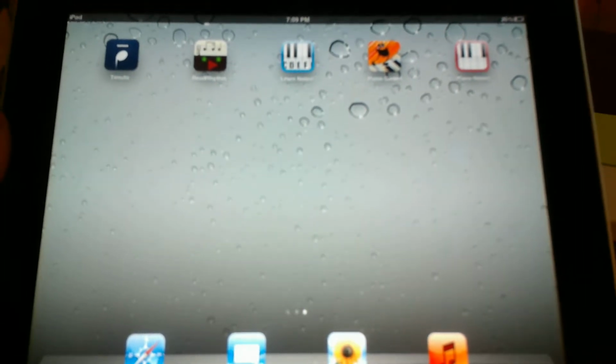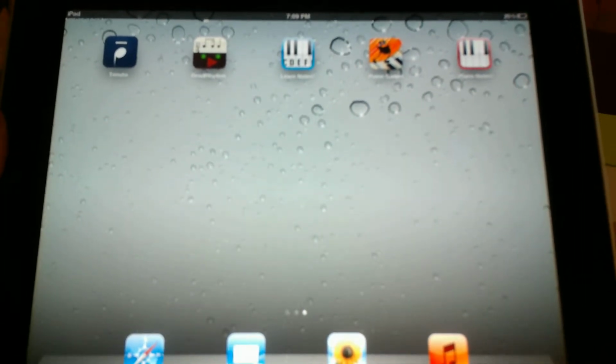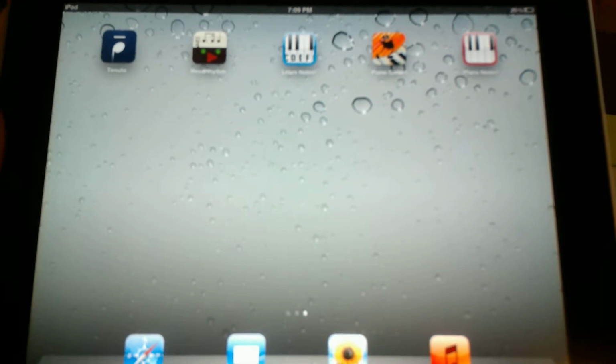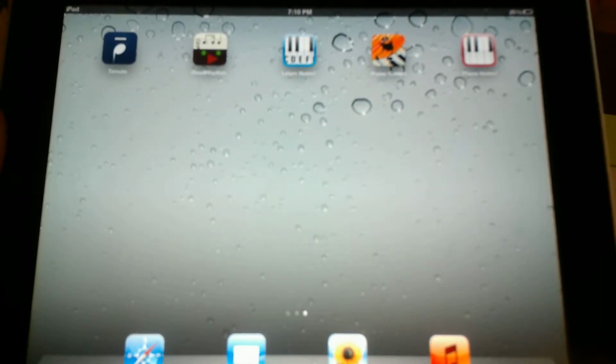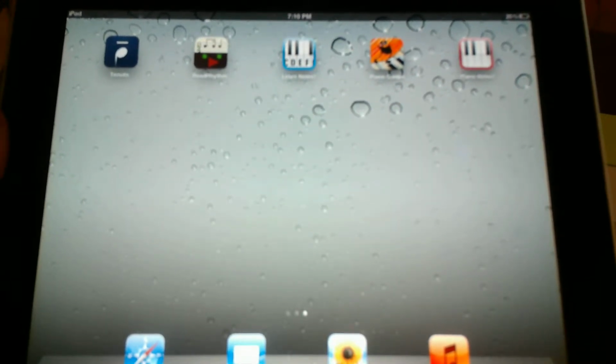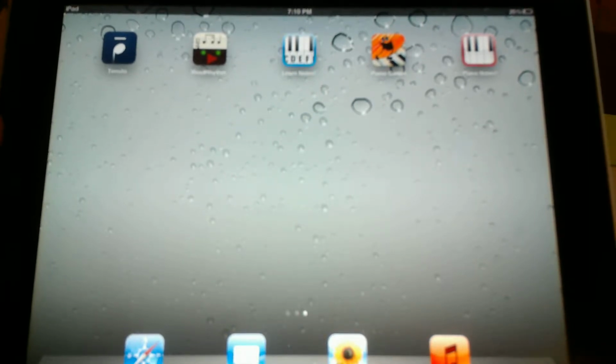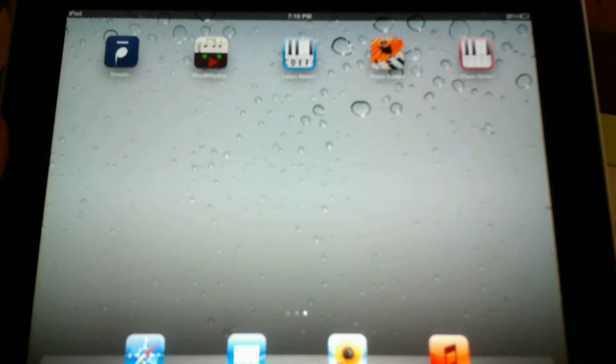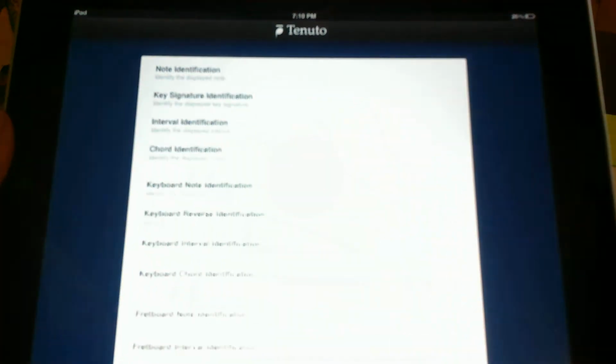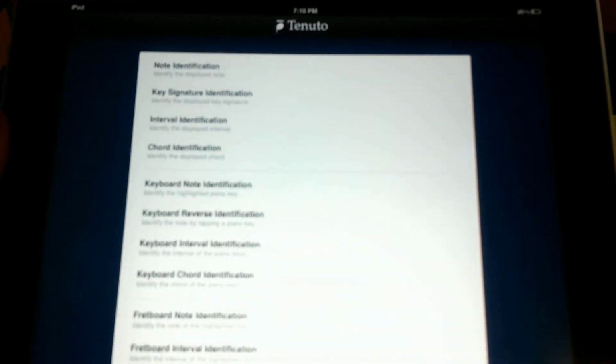I am going to show you how to use Tenuto if you're new to it and you're having some trouble and you're a little bit confused as to how to set it up for the first time. You want to go to the iTunes store. It's an Apple product. It's not on Google Play. So if you have an iPad or an iPhone, you could download it onto that. This is what the icon looks like when you first find it on your desktop.